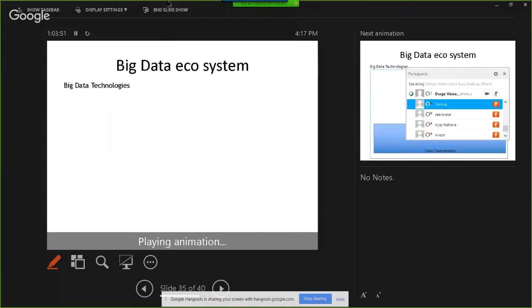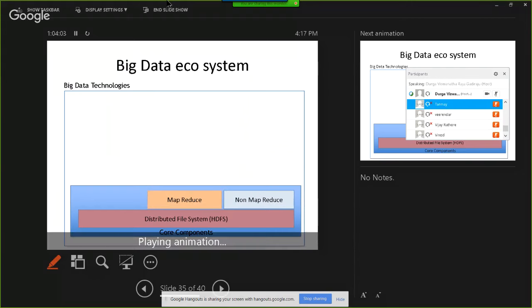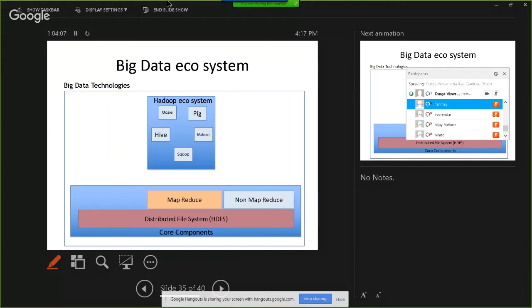Okay, we are very close towards the end. So let us map the tools. These are the core components of Hadoop: distributed file system, and then MapReduce as well as non-MapReduce based tools. Okay. And as part of Hadoop ecosystem or big data ecosystem, we have MapReduce based tools: Hive, Oozie, Pig, Mahout, Scoop.